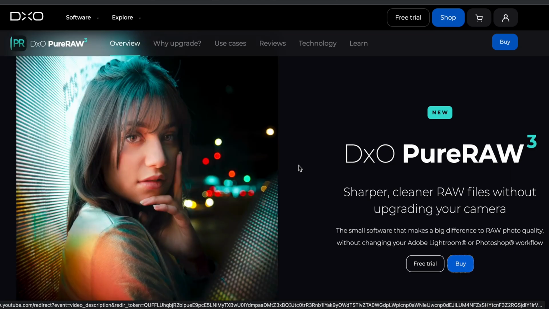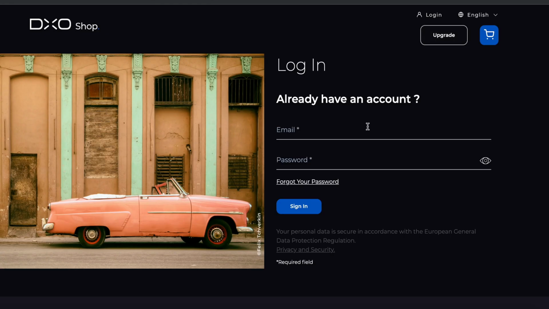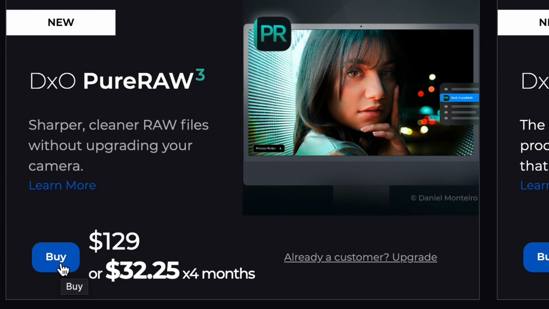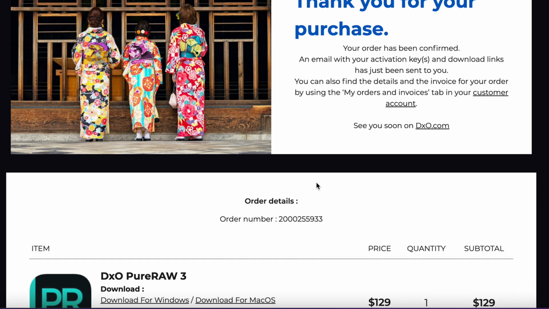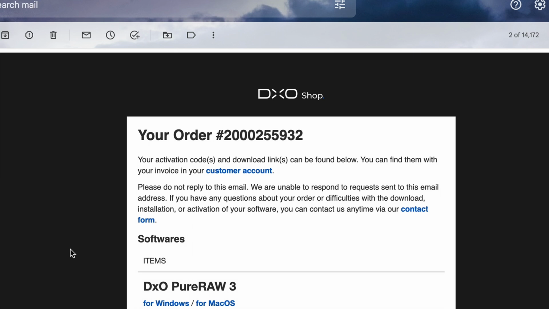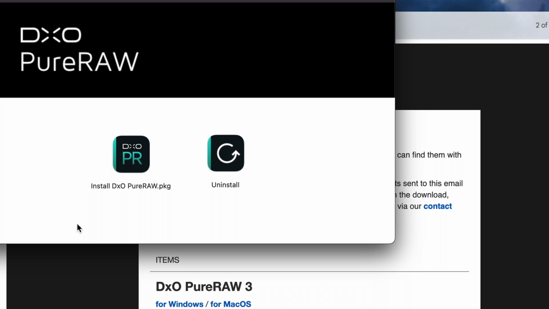And just open it up, go to buy, and you have to make an account. And then once you make an account, you can make the purchase for your account that's attached to you only. Then at checkout, put all your information in, and then you will get the automatic confirmation that your order went through. And you can use this for Windows or Mac. And you'll get an email with your activation code and your download link.